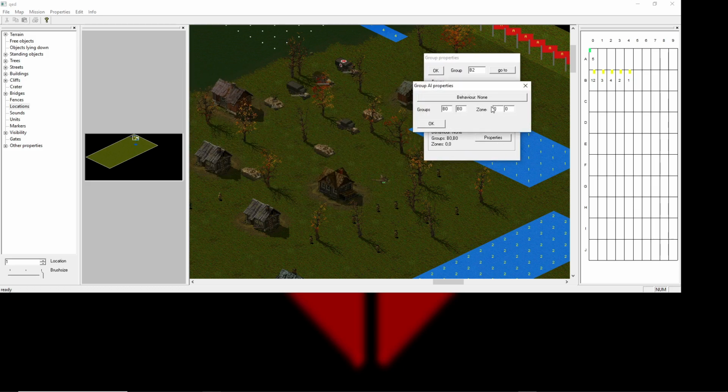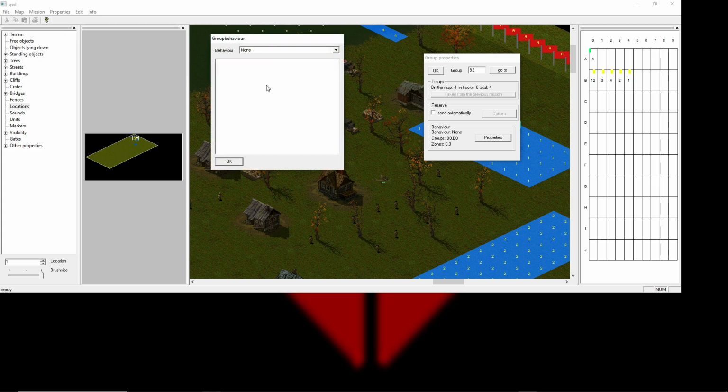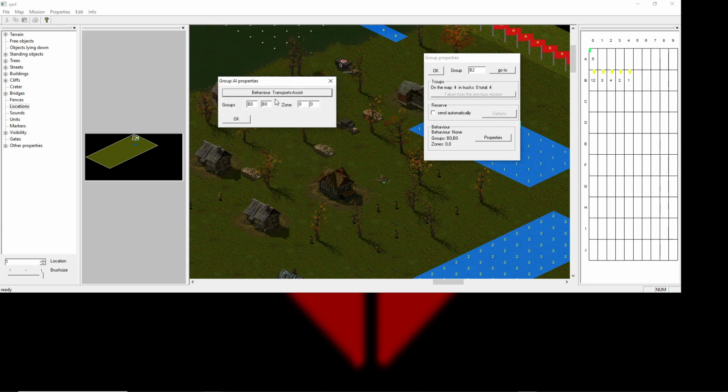And we'll go to properties. We'll have the reference group B0 because that's the group with the AT gun in it. Then we'll go to behaviors, transport assist. We can do assist specified groups only. And I guess we can set that. I believe transport assist takes a group and a location, just by default, it might. Or it might not, I guess we'll find out.